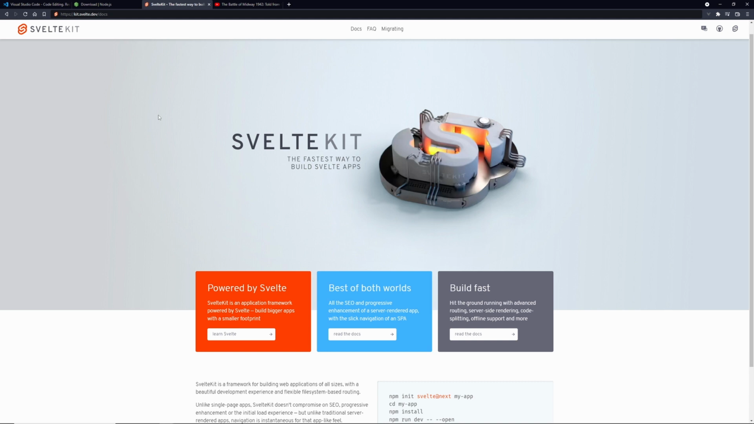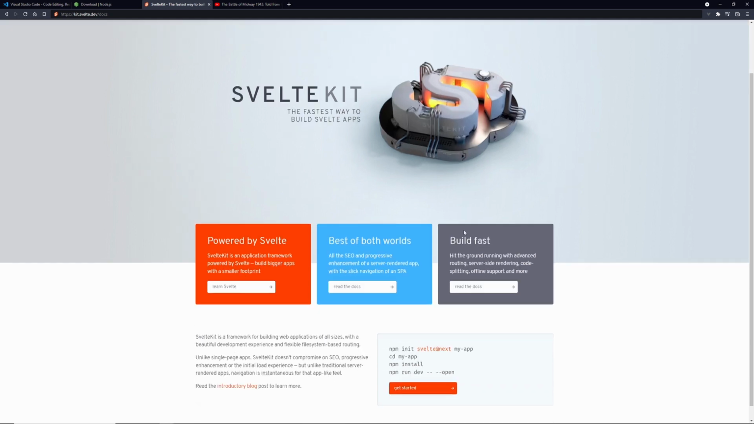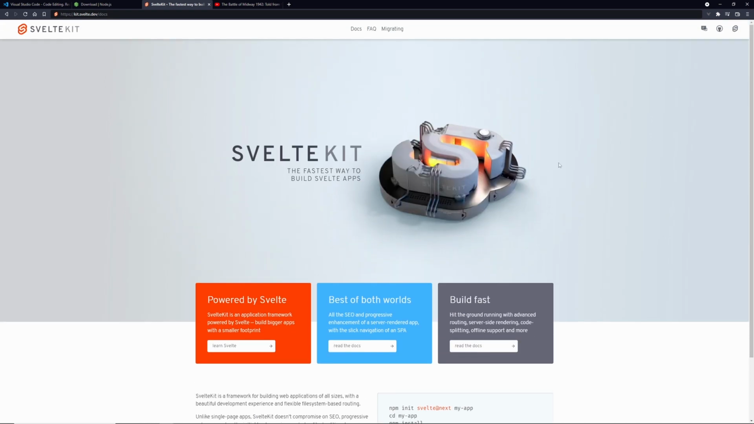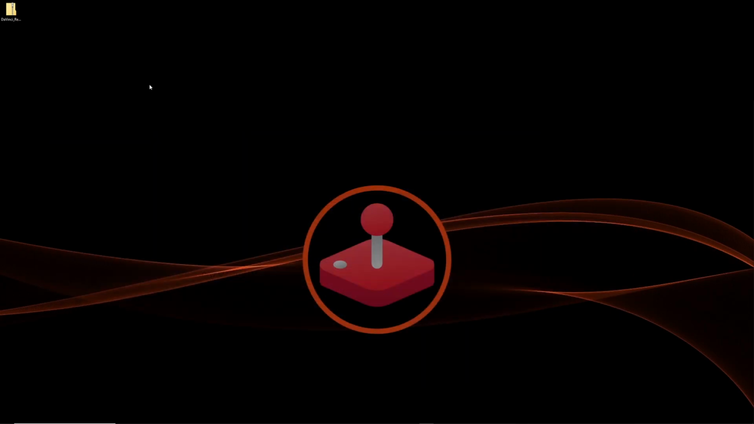And then we're also going to come over to SvelteKit. Now, we're not going to install anything from here. The commands to install are right here. Just bookmark it because we do have the FAQ and the docs here as well. But once you have all that installed, let's go ahead and create a folder.